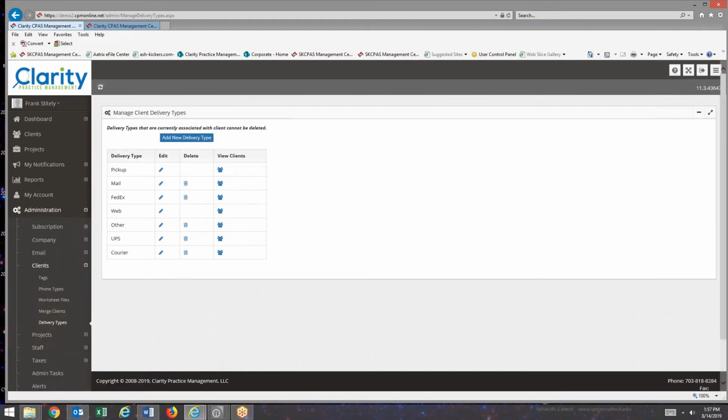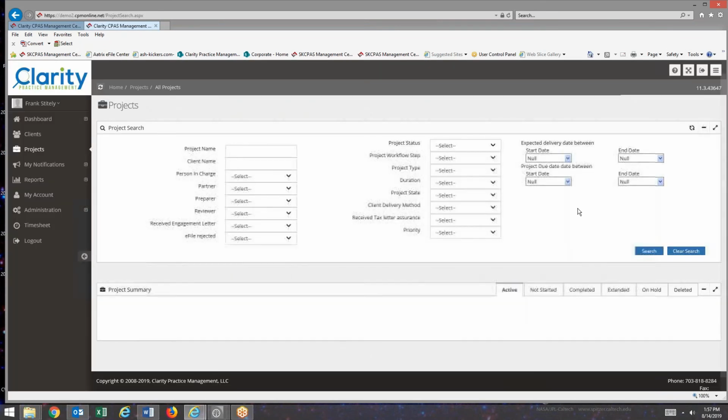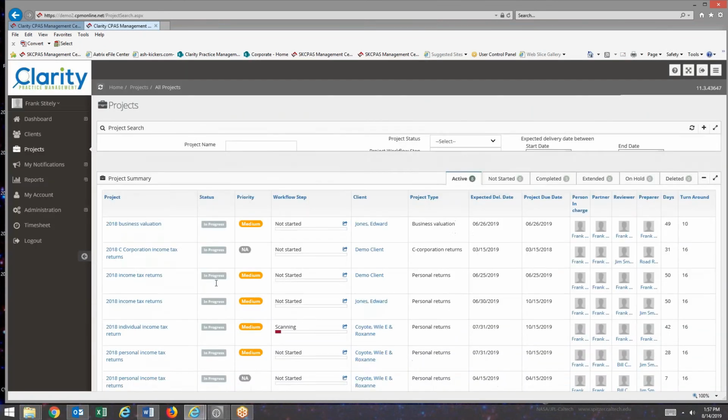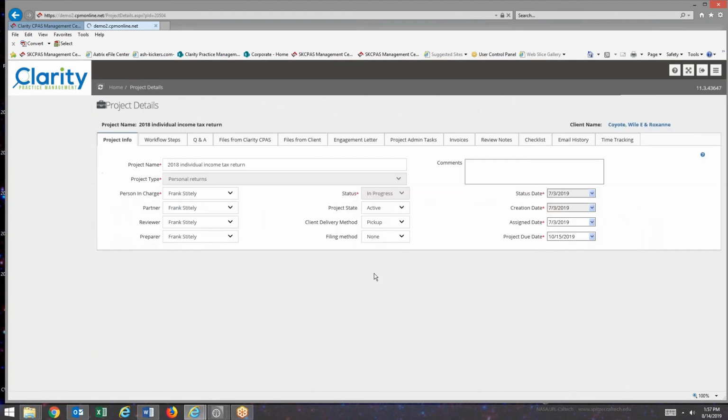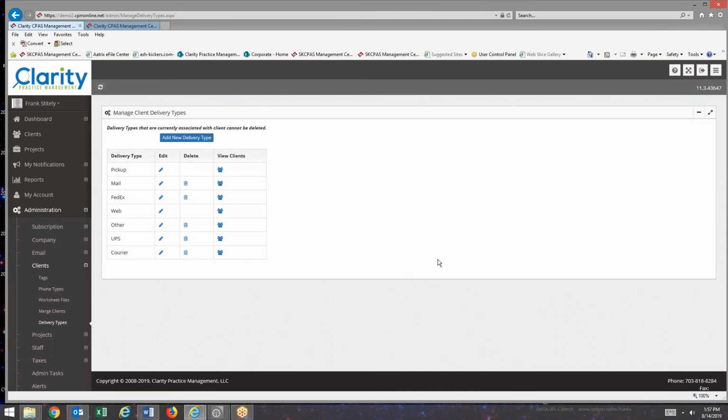Finally, let's talk about delivery type. Delivery types are associated with projects. In other words, how do we deliver projects, which might be tax returns or financial statements? I'm going to go to projects, call up a project, show you where these show up. Right here on the project info screen, we have a client delivery method with a drop-down box. So that's what we're setting up over here under Manage Client Delivery Types.